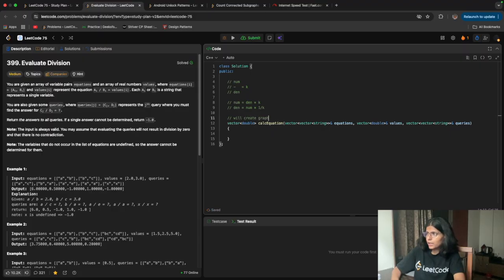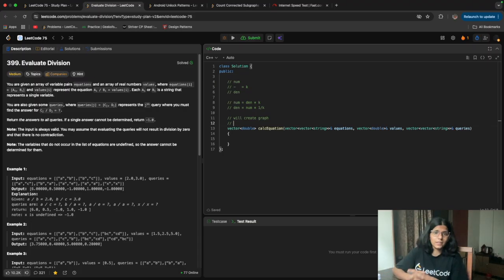Now the real question, which is queries, and that's the answer we need to find. In queries, what they have given is Cj and Dj, whichever. The query contains two strings, a vector of vector of strings, and in the inner vector we will have pairs of strings like a b, c d, e f, like this. So we need to find the answer for that from the equations.